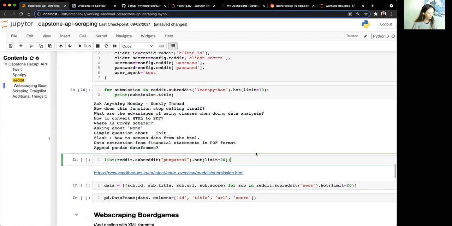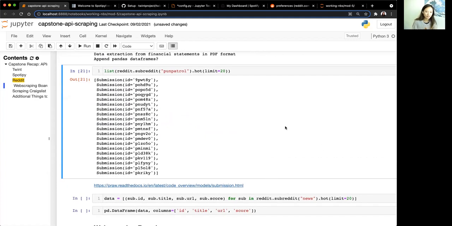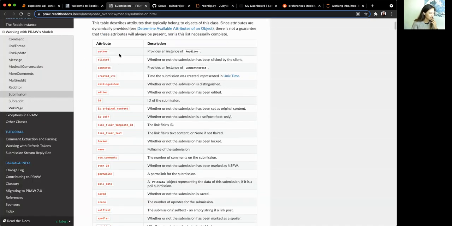All right. So here, as an example, if I coerce that into a list, I basically get a bunch of submission objects. And within these submission objects, you have a lot of attributes that you can pull out. So depending on what kind of information you want to analyze from Reddit posts, you can pick and choose from here. So here you can see these are the different attributes. You can see the author, whether it's been clicked, all the comments. It gives you a comment forest.